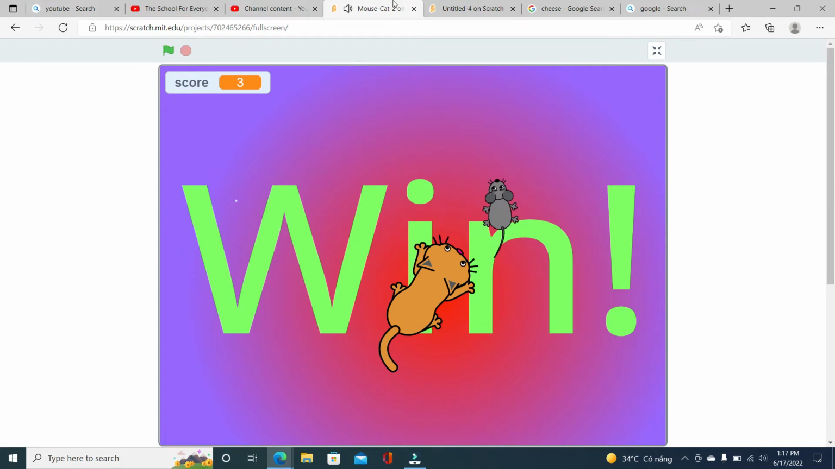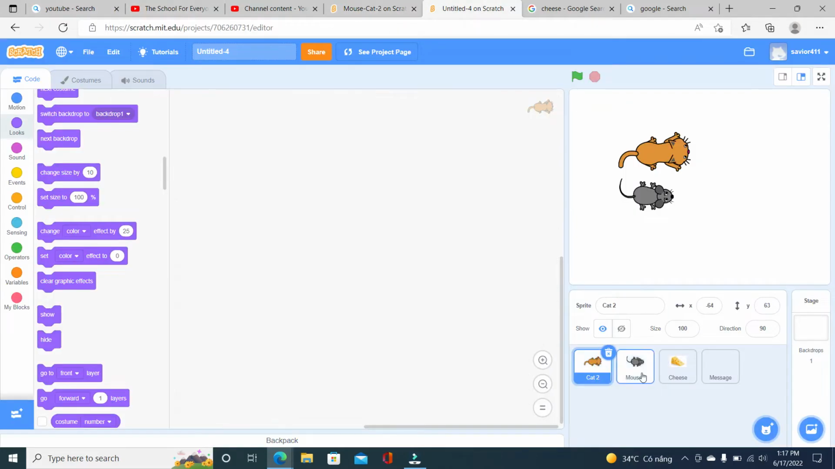So naturally, we're gonna have to provide the code for the mouse first. So we're gonna code the mouse first, and after that, we're gonna let the cat chase the mouse. Okay. So for the mouse.